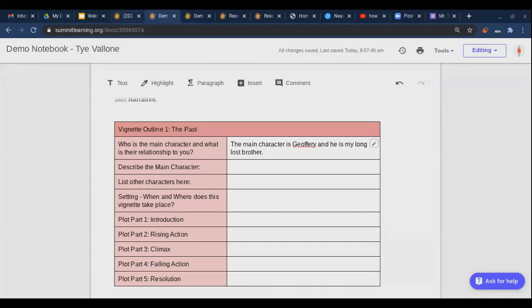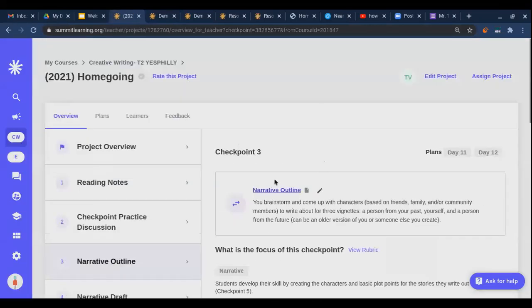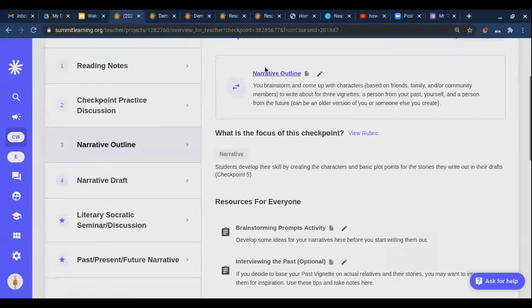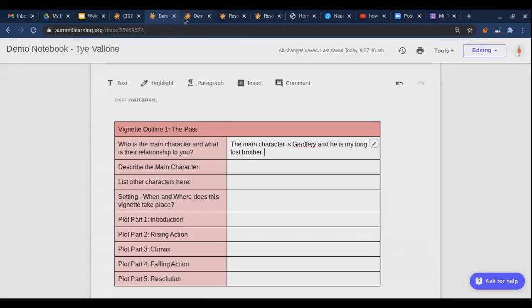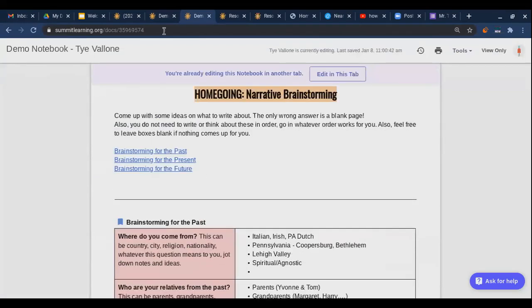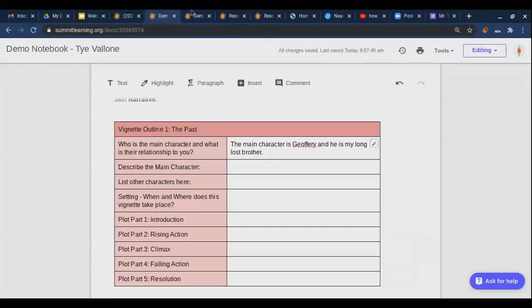What we're talking about right now is checkpoint. It says 3 on mine, but on yours it'll say checkpoint 2, the narrative outline, which is what everybody can be working on after they finish this brainstorming activity that we were working on last week. Both of those are on Summit, so that's where we are right now, just to keep you in the loop.